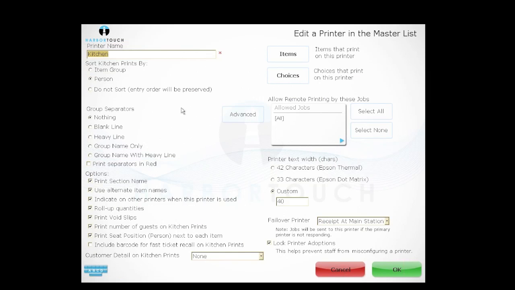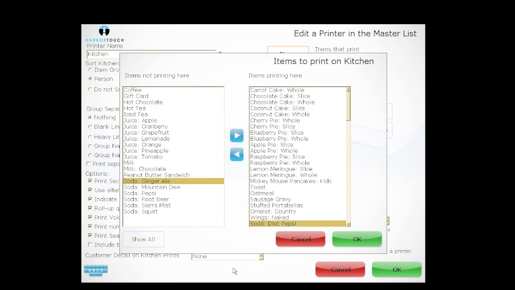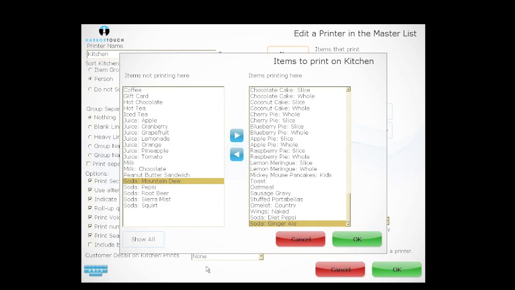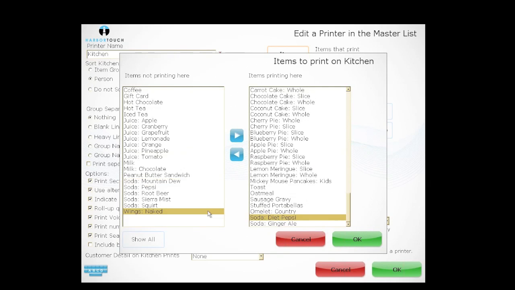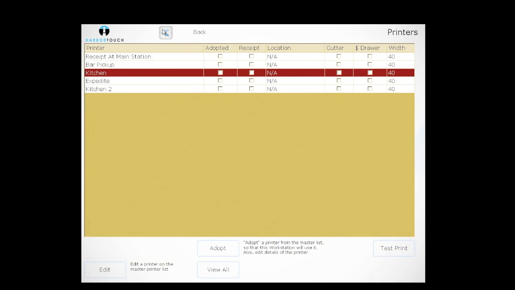Over time, what I always tell everyone is, when you add new items, you're going to want to do that yourself, but it's very, very simple. We're going to go in here and edit this kitchen printer. We're going to go to Items. If everyone takes notice, items on this left pane are not printing to the kitchen printer. Items on the right pane are. Let's say we added some new items we wanted to print there. It's very simple. We just highlight it over, and now it's printing. Oh, we don't want that one there, so now it's not printing. That's very simple, and that's how that works.